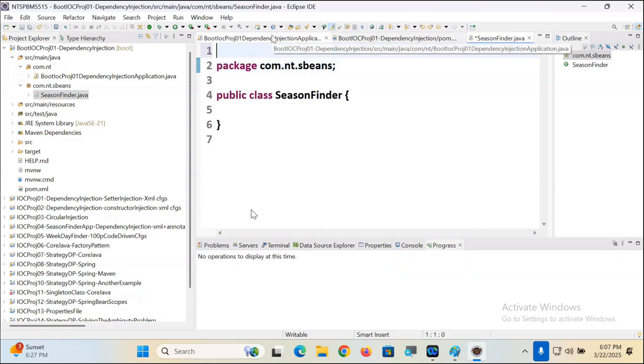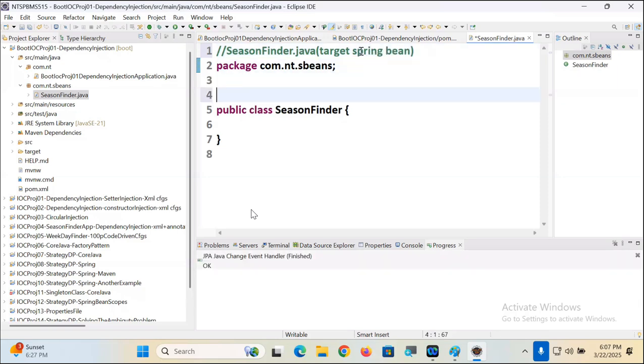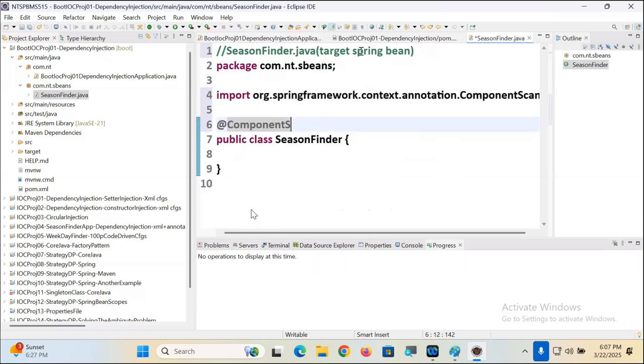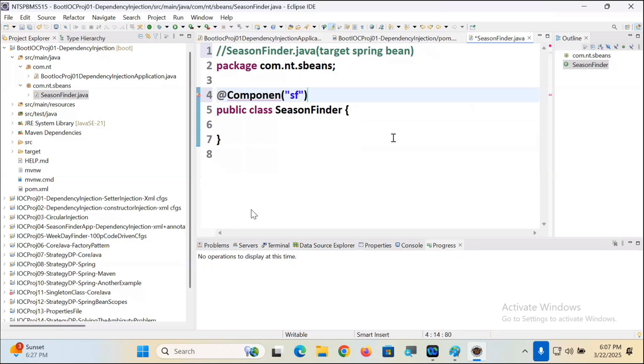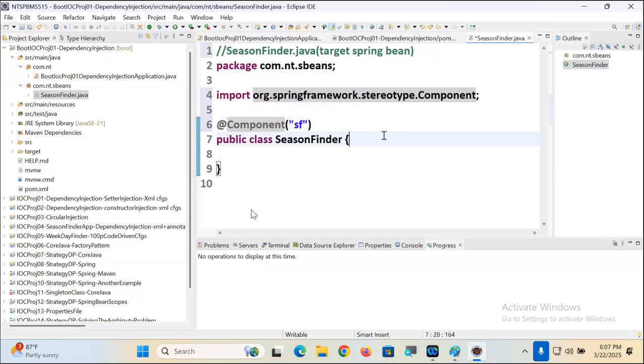Okay, it's a user defined class. How to make it a Spring Bean, guys? In SeasonFinder dot Java, this is the target Spring Bean. So we use @Component, with the name SF. @Component SF. Okay.